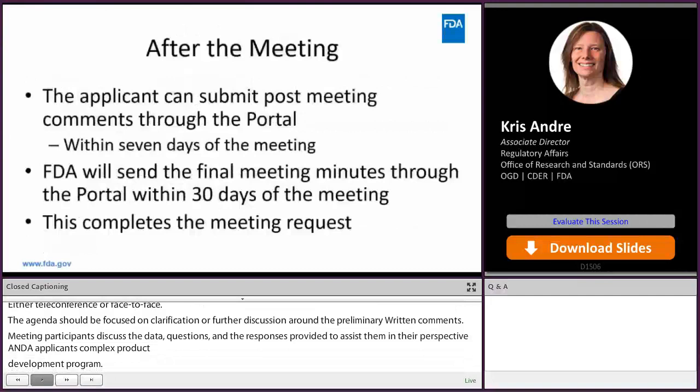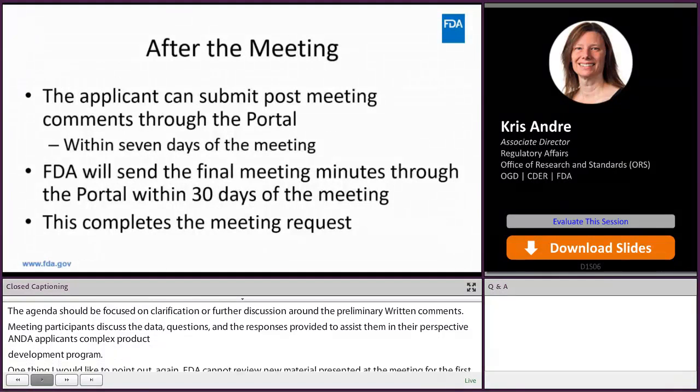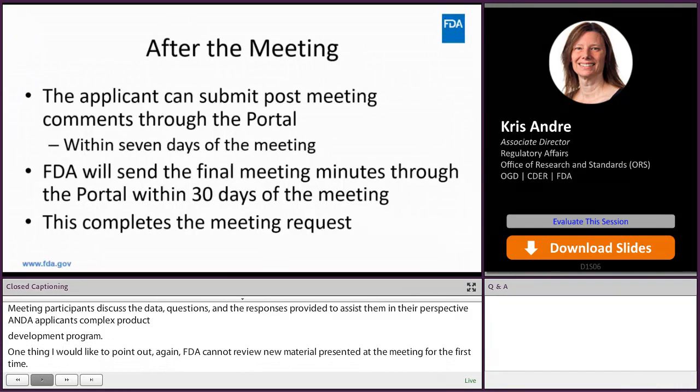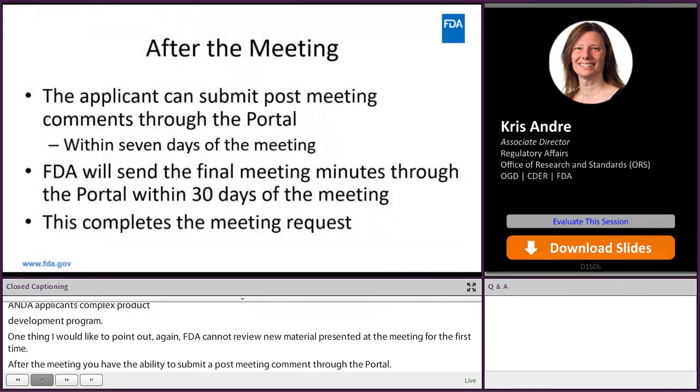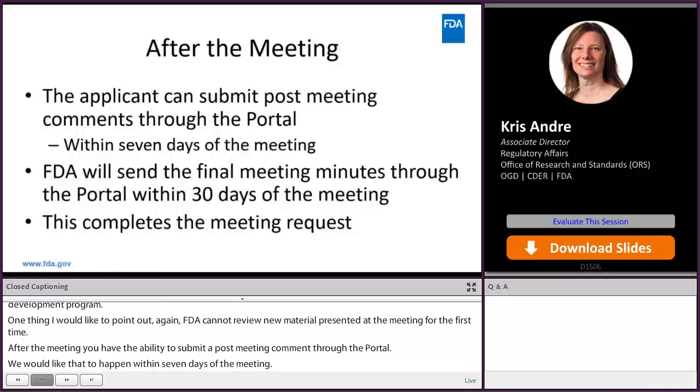After the meeting, you have the ability to submit post-meeting comments through the portal. We'd like that to happen within 7 days of the meeting. The FDA will send the final meeting minutes through the portal to you within 30 days of the meeting. This completes the meeting request.